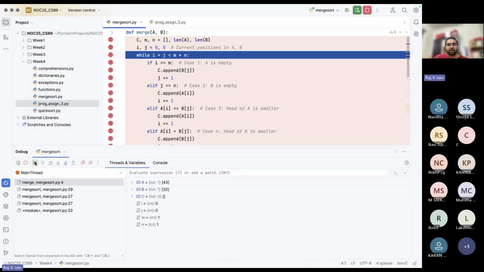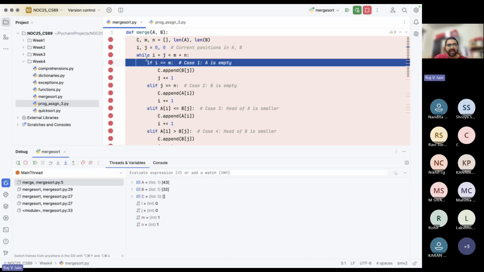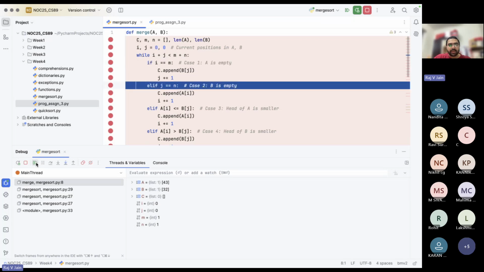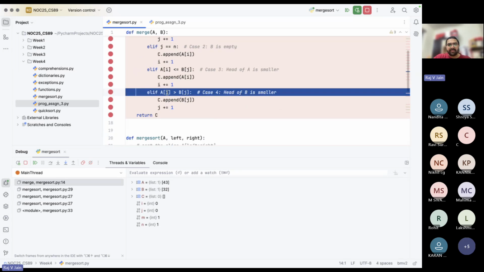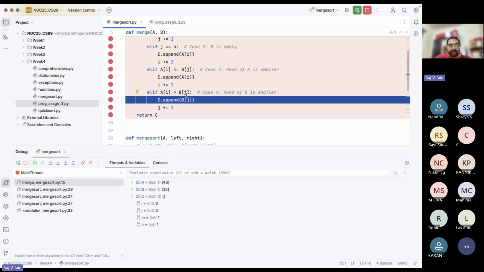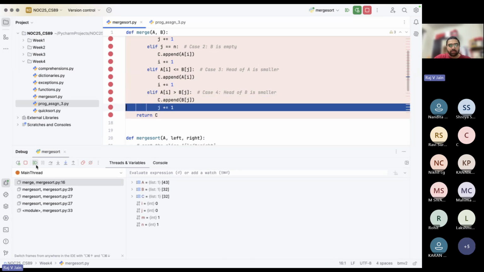I and J are basically telling you which position we are going to compare between the two lists A and B. So obviously these two cases are not true, and we come to the case where A of I is less than or equal to B of J, which is not true. So we come here and say, yes, A of I is greater than B of J. Then you append to C the element B of J, that is 32. And then you increment J.